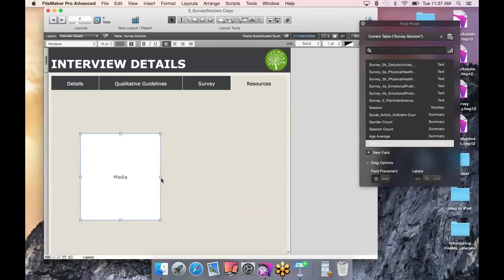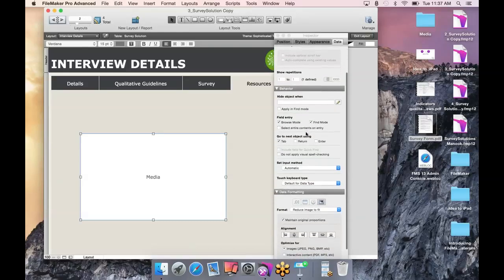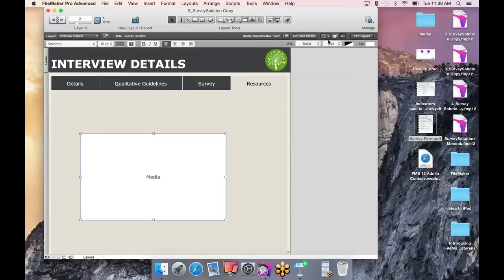Okay, and if you're using a PDF or a movie or a sound file, you can actually make them interactive as well. So if we bring up the inspector, the container field is highlighted. I'm going to scroll down to the bottom of the data tab and make this an interactive container field. So a PDF you could scroll through, a sound file you can play, and a movie file you can play as well. You can have automatic playback as well. So let's take a look at the container field. I'm going to exit the layout, click on save.